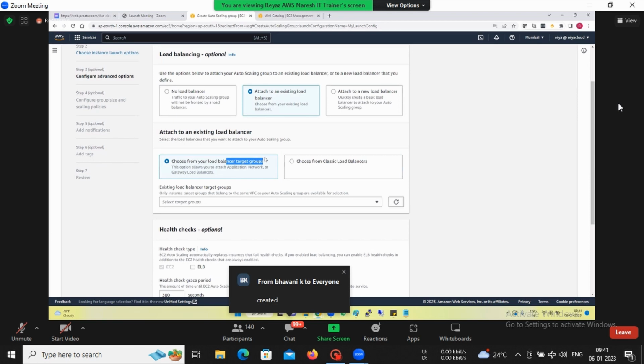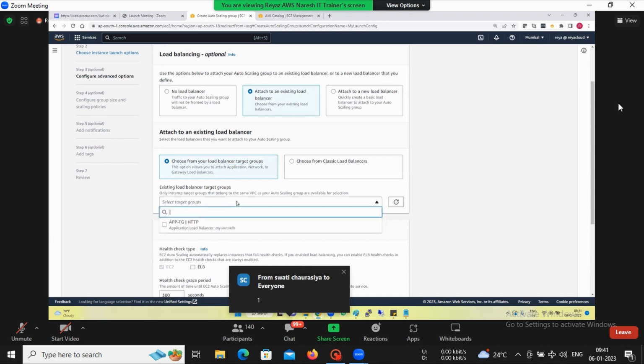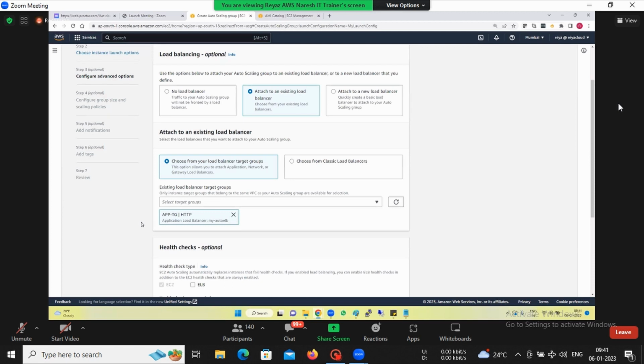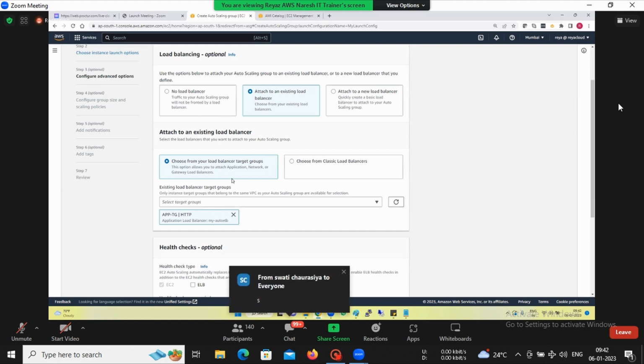So we have a target group created, correct? Which target group have we created? AppTG, see? So guys, this is the connection between your auto scaling group and your load balancer and target group. If you select a target group, the target group is anyway attached to the load balancer, correct? This is the reason why whenever the auto scaling group launches an EC2 instance, it will go and sit inside this target group.